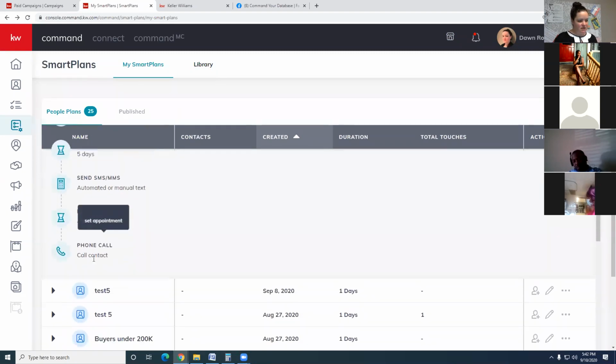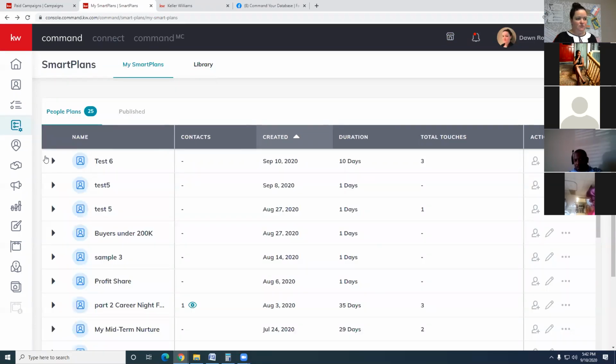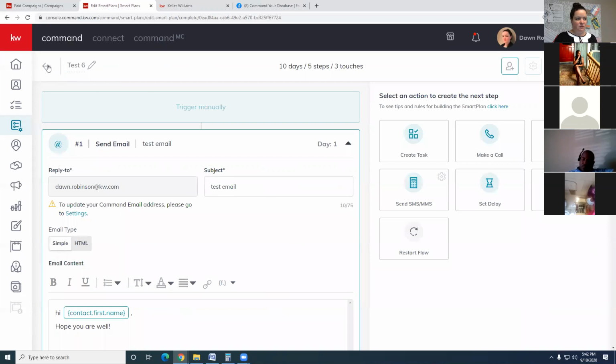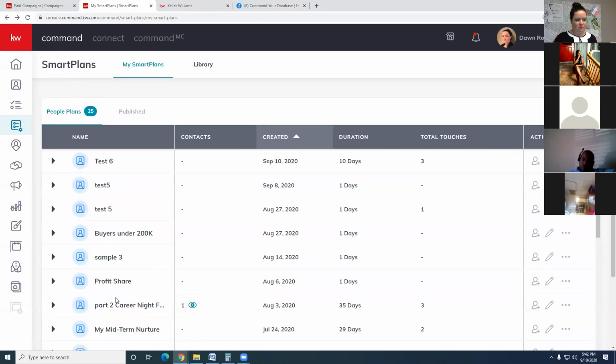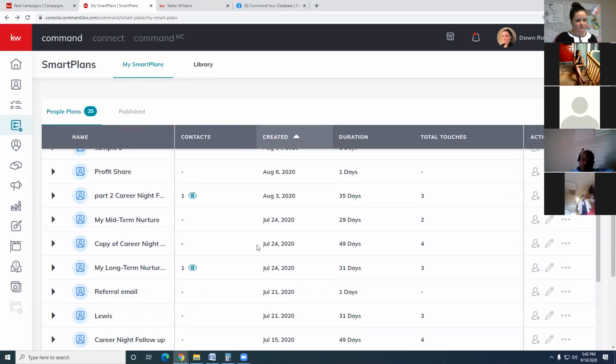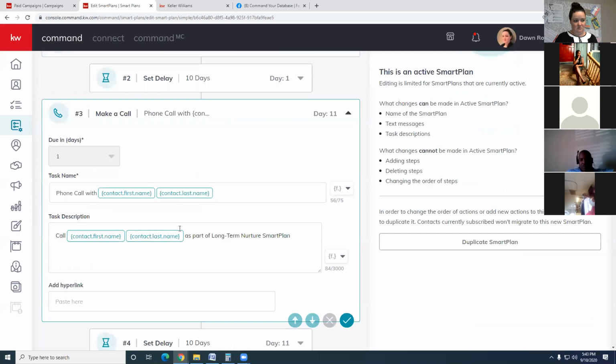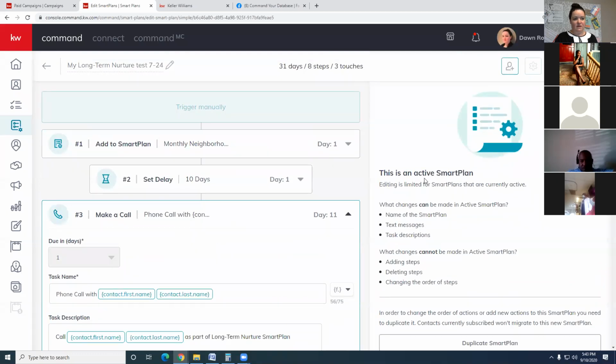You can hit that drop down to make the changes to it, or see the steps to it. If you decide that you do want to make some changes to it, there's an edit function over here. I will tell you that if you have a smart plan that people are already on, the edit function probably won't allow you to make any changes to it. Unless they've changed something since last time I was in here. Yeah, this is an active smart plan, so you have limited editing ability.